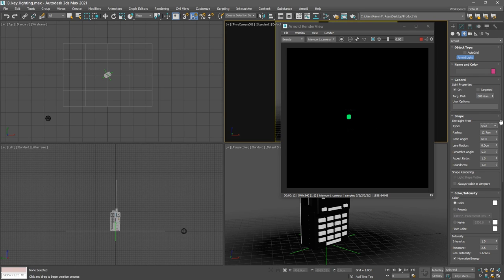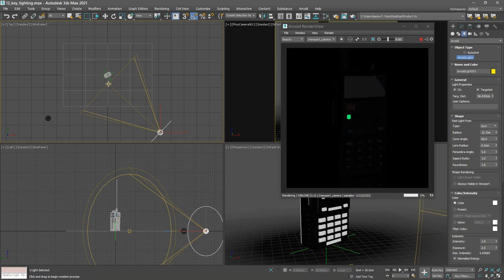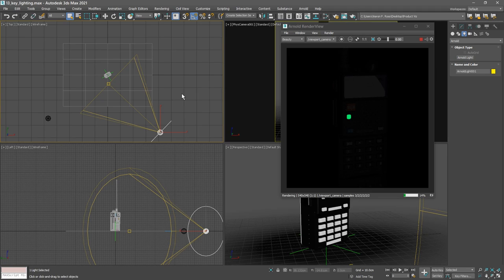Now we can create that light in the top viewport. Click in the lower right of the top viewport and drag towards the subject, release the mouse, and then right-click to exit light creation. And we see something in our Arnold render view here.